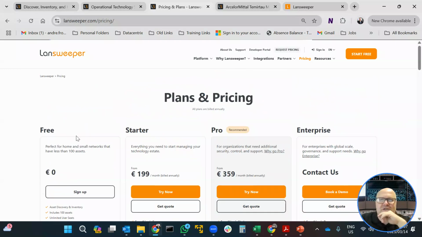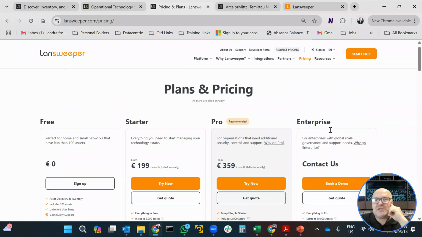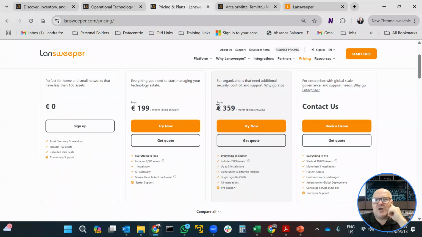So here's the modules, the free one, which I'm using, Starter, Pro, and Enterprise, really based on a monthly billing or a monthly amount that you can bill annually. But when we look at what's included, you get asset discovery and inventory. The free one has 100 assets, unlimited user seats, and community support. When you bump that up to Starter, you get 2,000 assets. You've got one installation. You also have OT discovery, but you have the service desking capability.